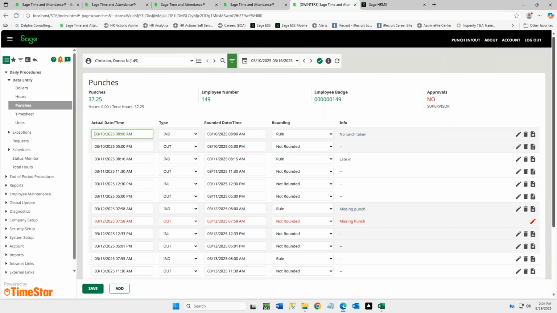So the first challenge we're going to talk about is compliance and risk mitigation. Compliance risk is real. Missed meals, break violations, and edits without a trail. Let's look at how Sage Time and Attendance enforces rules and keeps records audit-ready so you stay compliant with FLSA, the Fair Labor Standards Act. Let's not forget our Canadian friends, though.